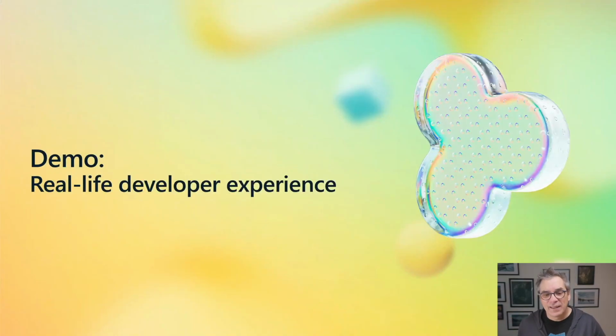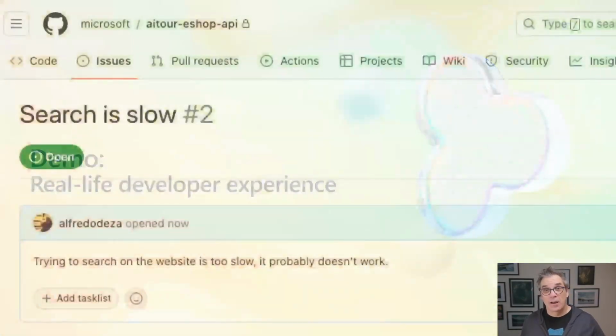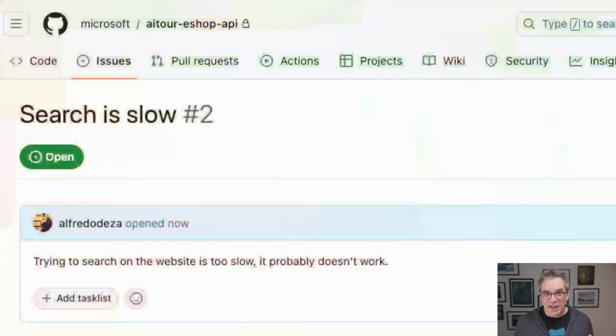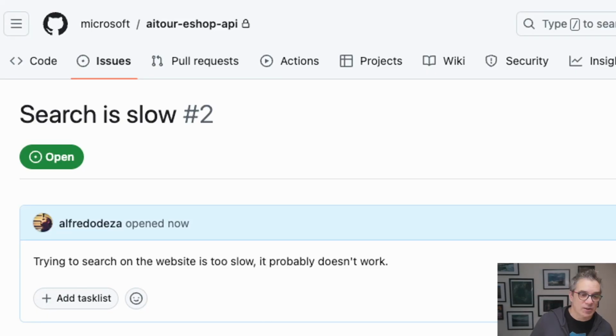Real life developer experience. If you have a little bit of experience, it's definitely that. If you don't have developer experience, well, spoiler alert, this is exactly what it looks like. Most of the time it starts with an issue. Your manager, the project lead, assigns you a bug and decides that, you know what, it's super important, this is high priority, you need to fix it. And you look at it, and it says: search is slow.